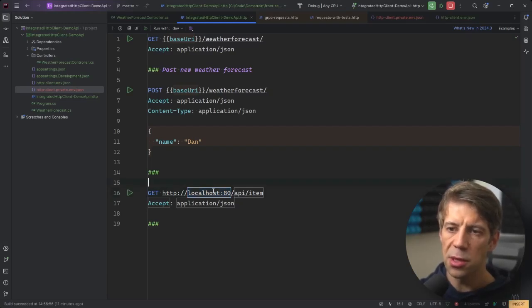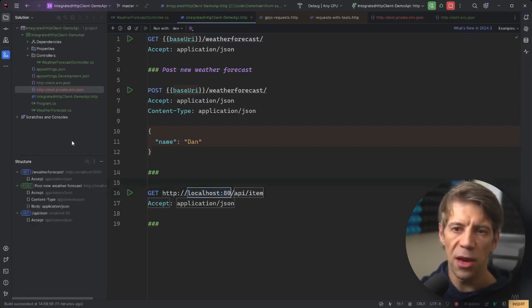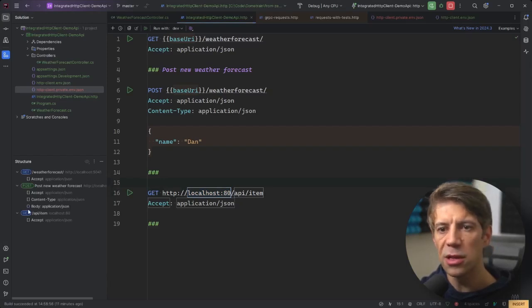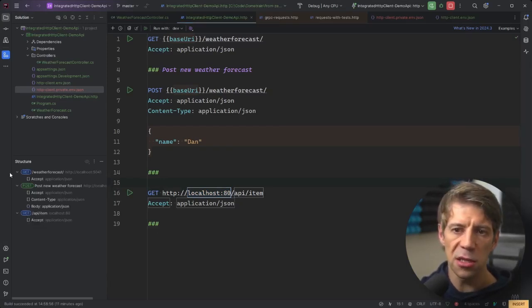What else do we have? So we can do Control, Alt, and F, and that opens up the structure window, which we've seen before when looking at code, but that also works here, so we can look at the structure of our HTTP file.